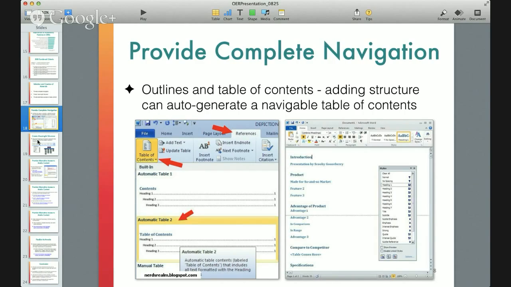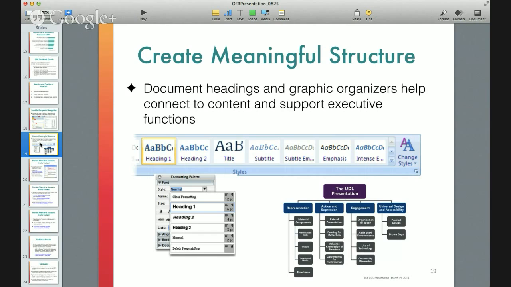Finally, the use of styles also allows you to automatically generate a table of contents with page numbers, because styles essentially create a structure within a document that can pretty much benefit everyone. So we'll go on to the next slide. Great. Further, document headings and graphic organizers help connect the content and support executive functions and organization.